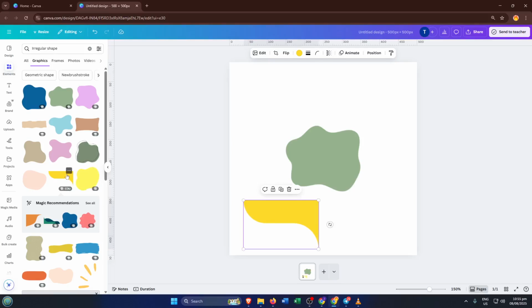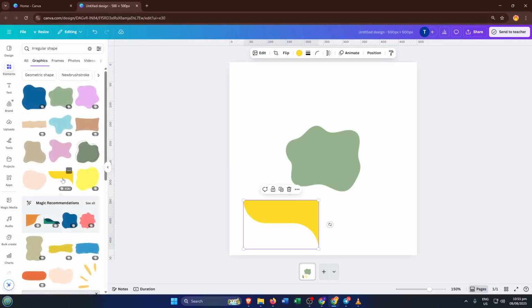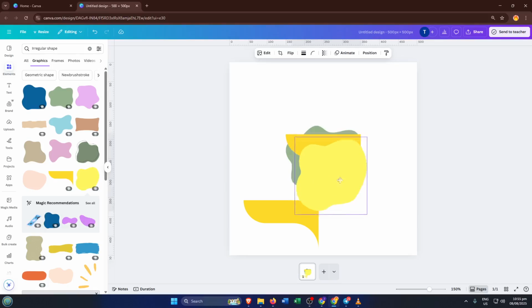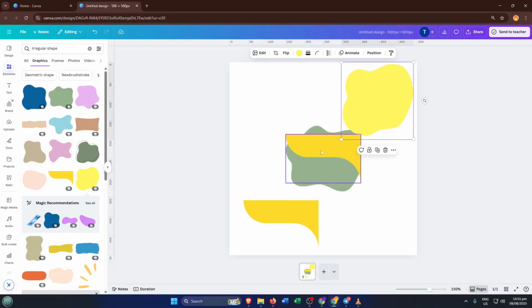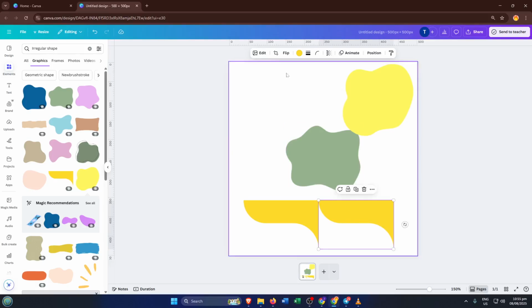Take your time with this part. Experiment with the align tools to keep everything tidy. If you make a mistake, don't worry, just use the undo button or drag the shapes around until you're happy. Sometimes the best ideas happen by accident, so don't be afraid to mix things up. If you've seen a cool icon or logo somewhere, try recreating it by combining different shapes in unexpected ways.